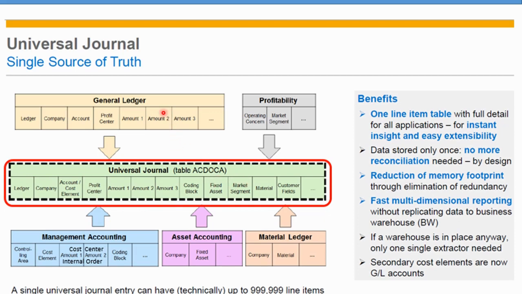And what the slide is trying to depict is that the general ledger, COPA, traditional CO, cost and accounting, internal orders, assets, material ledger, all are now part of the central table. And again, the main benefits: one line item table with everything in it, no reconciliation required. And there are the database benefits, like reduced memory and very fast reporting, and we'll go through those details. So this is really a view of why the Universal Journal is so important and its impact from the previous SAP modules. It becomes your new single source of truth.